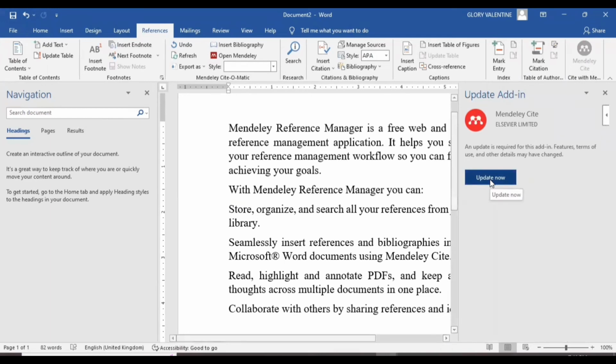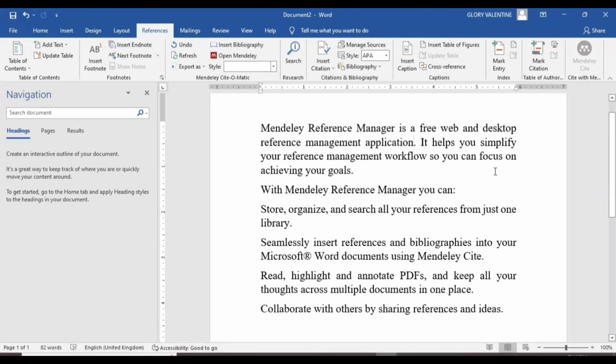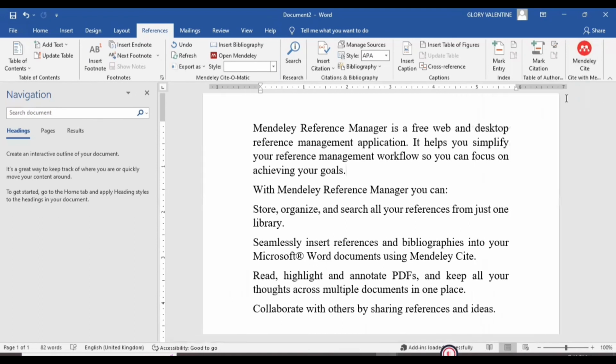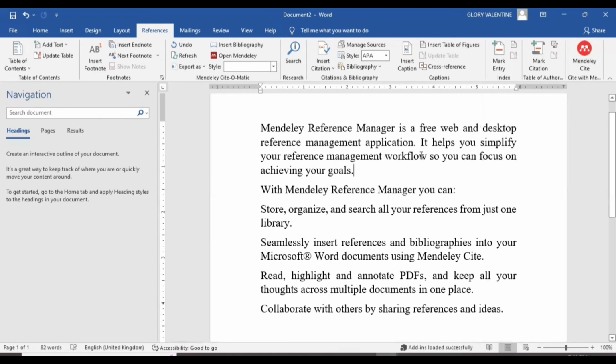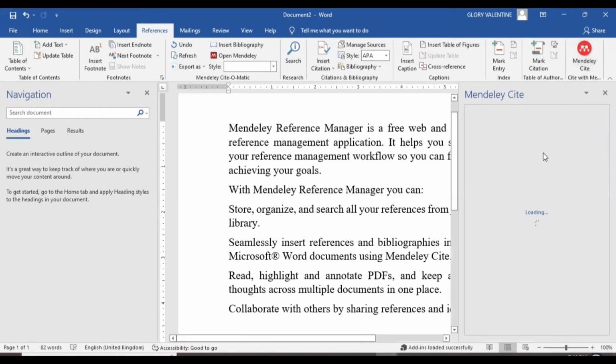So it's left for you to update. You can click on the updates for you to have the updated version. Continue with your work. You place your cursor as usual and then click on Mendeley Cite.